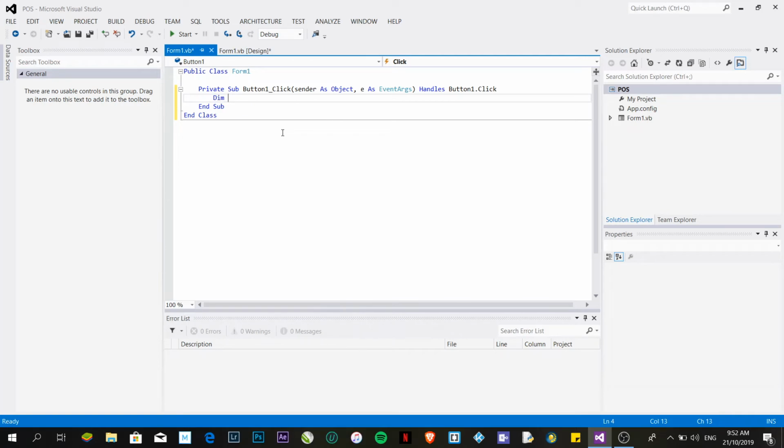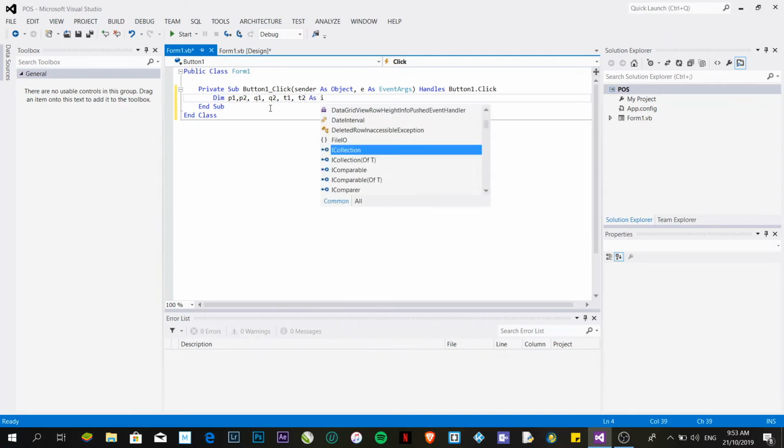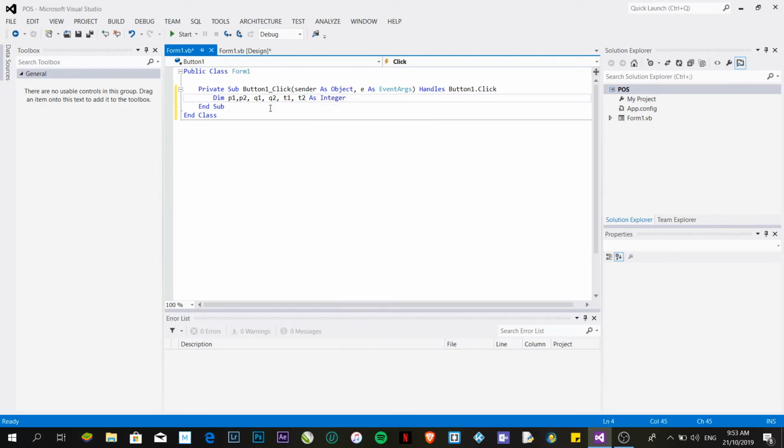So the first one will be under the price, so that would be P1, then comma P2, comma. Now depending upon the number of text boxes that you're going to use, you are going to declare them through Dim. Since I only have 2 text boxes, I'm just trying to declare 2 variables for each of the prices. Now after the prices is the quantity, so I'm just going to name this one as Q1, Q2, then T1 and T2. There you go, for the total as integer, since we are going to deal with whole numbers.